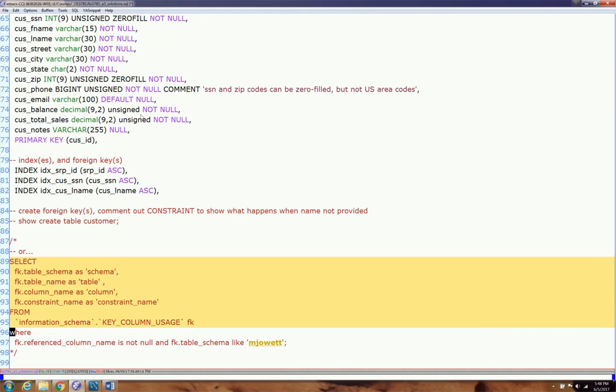From information underscore schema dot, and that is what we're using here. The database name is information underscore schema, and then we're using the table. We're fully qualifying this, by the way. The database name is information underscore schema dot table name, and that table name is key underscore column underscore usage. And then we're just saying that we're going to give this an alias of fk.